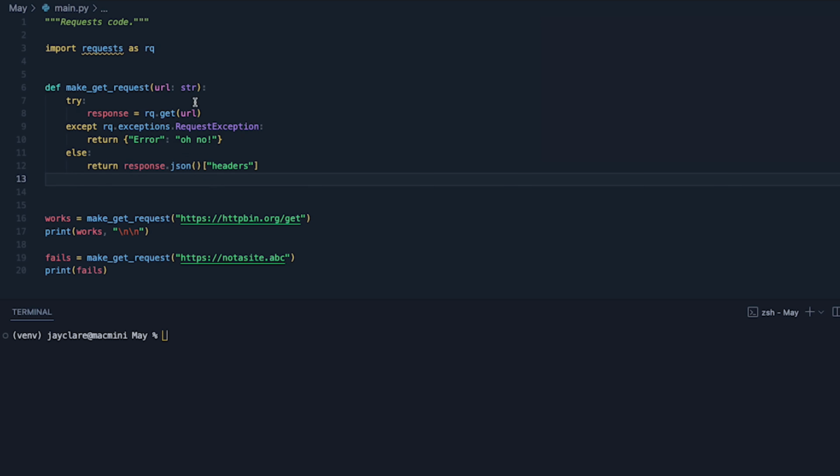So let me take you through a simple example, and then I want to explain how mocking can work in this case. Suppose you have this function called makeGetRequest. This takes in a URL, which can be a string, and we're simply using the requests module to go ahead and try a GET request. And then if it works fine, go ahead and do the headers bit from the JSON object. However, if some exception happens, in this case a request exception, just go ahead and return this.